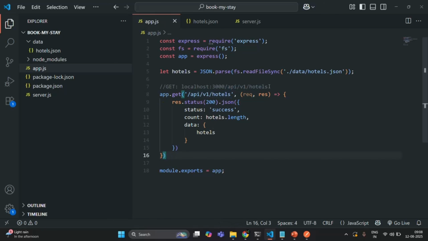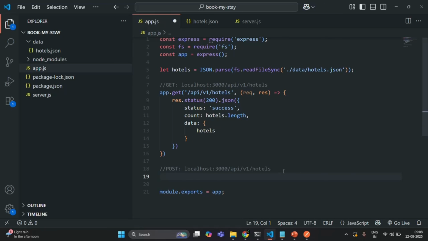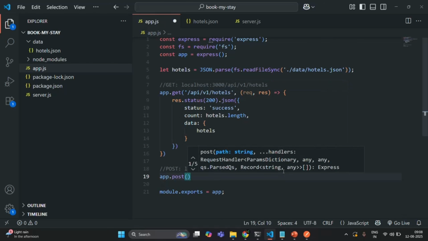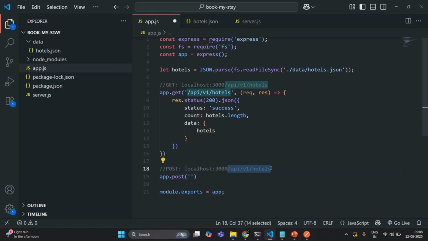So now I'm going to create a new route which will handle a post request on this same endpoint. And to handle post request on this app object, we can call post method, and the first argument of this post method will be the endpoint URL. So again, it should be root URL /API/v1/hotels. So we don't need to specify root URL. So I'll simply pass /API/v1/hotels as the endpoint. Again, this v1 is the version for this API endpoint.